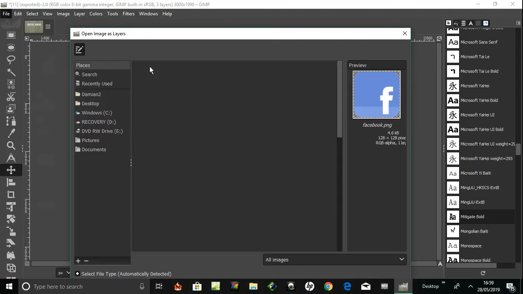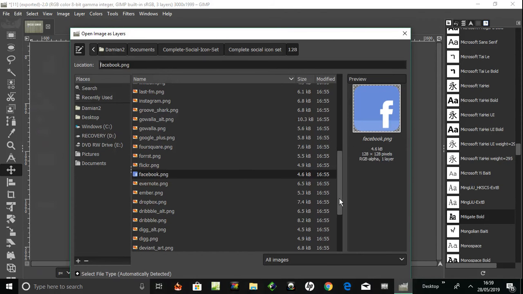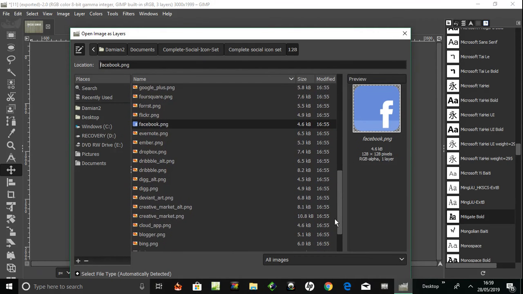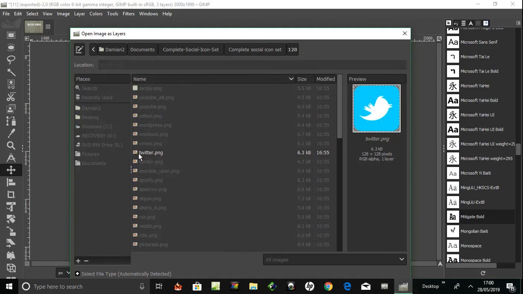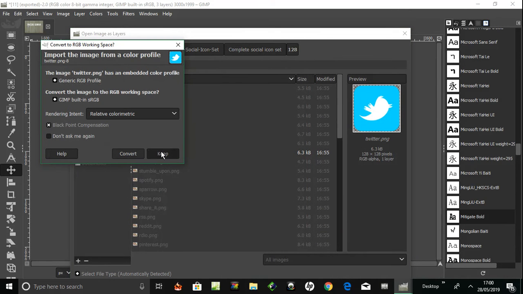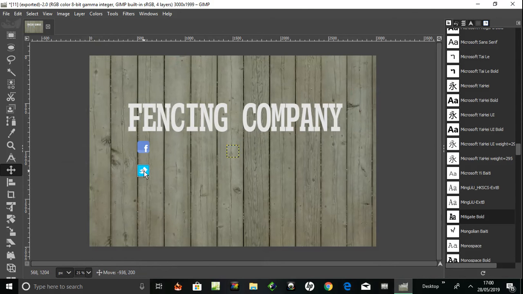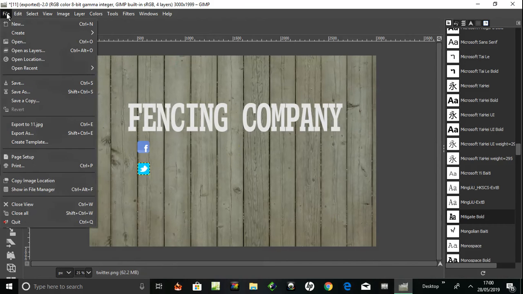Open as layers. Twitter. Keep. Normally you'd have them in a row, but I think this might look good, sort of running down like that against one of the lines. That might look pretty good, you know.